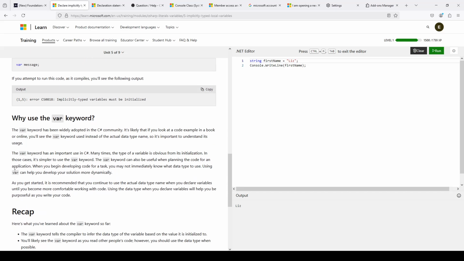Why use the var keyword? It's been widely adopted in the C# community, and it's likely that if you look at a code example in a book or online, you'll see the var keyword used instead of an actual data type name, so it's important to understand this usage. So I guess it's pretty widely used, a lot.